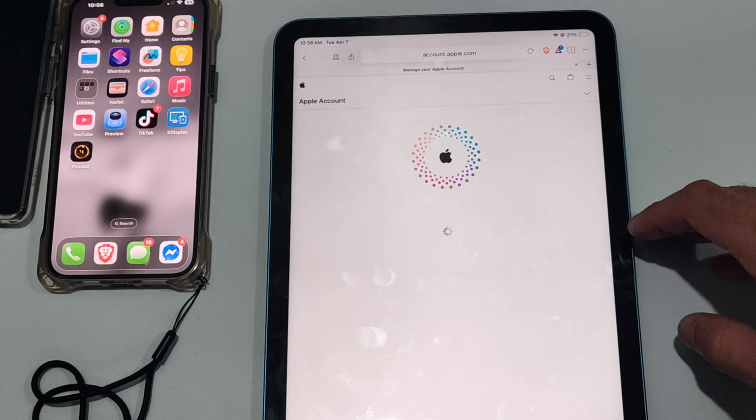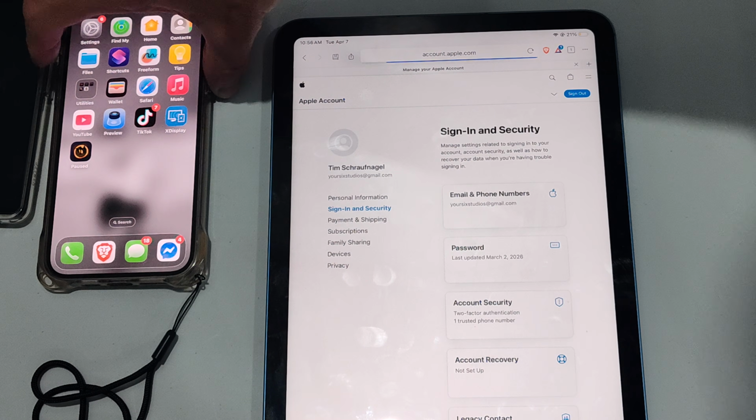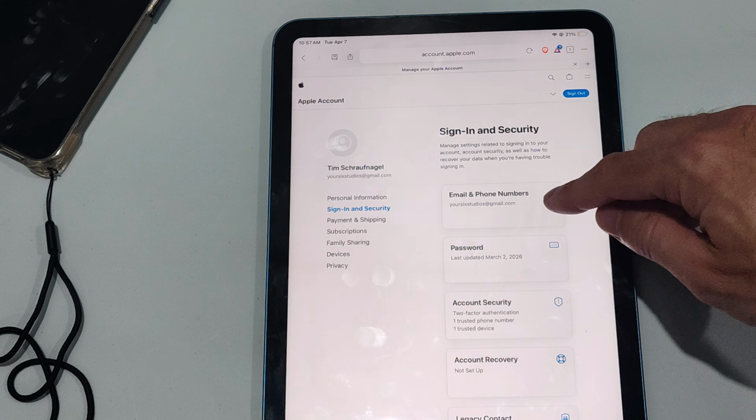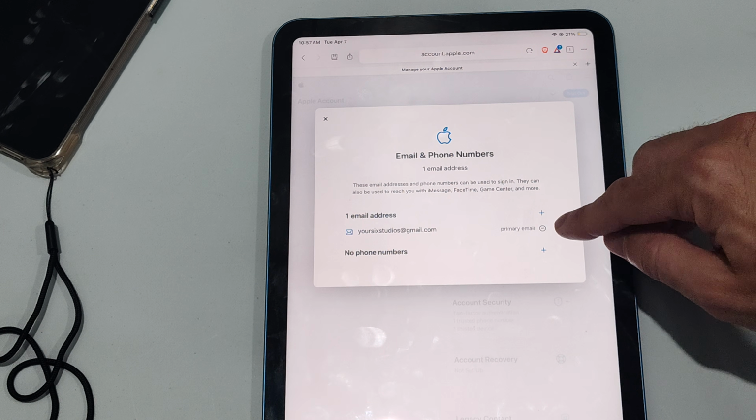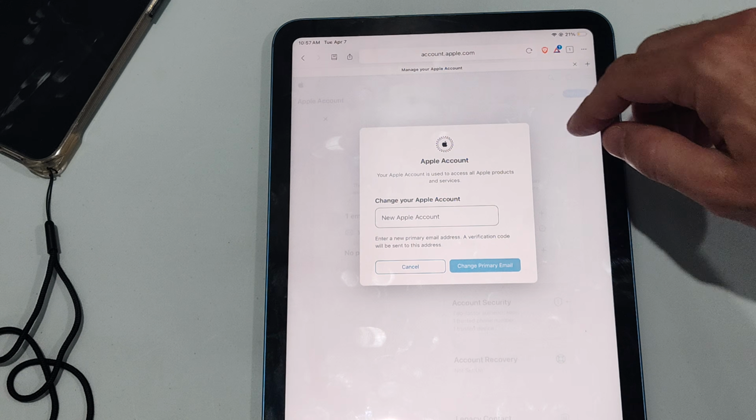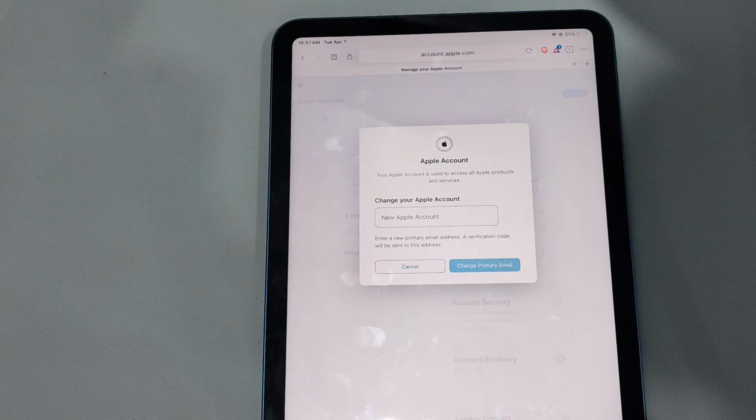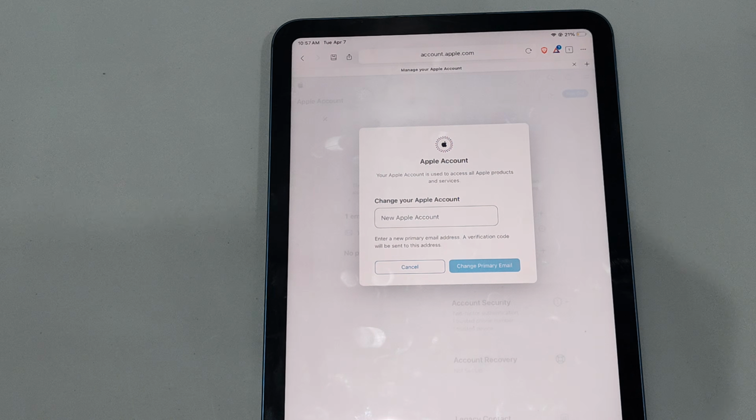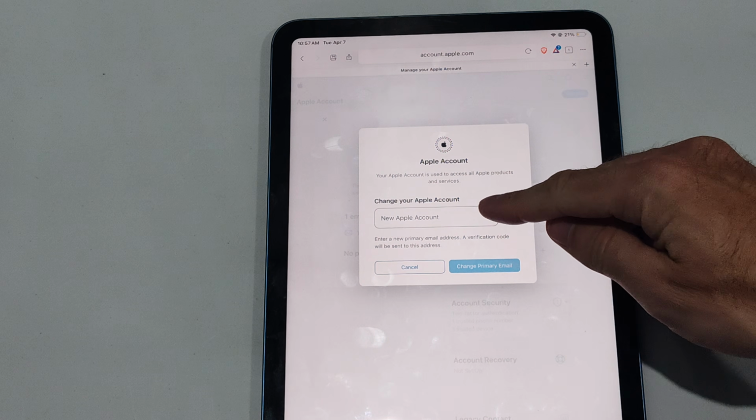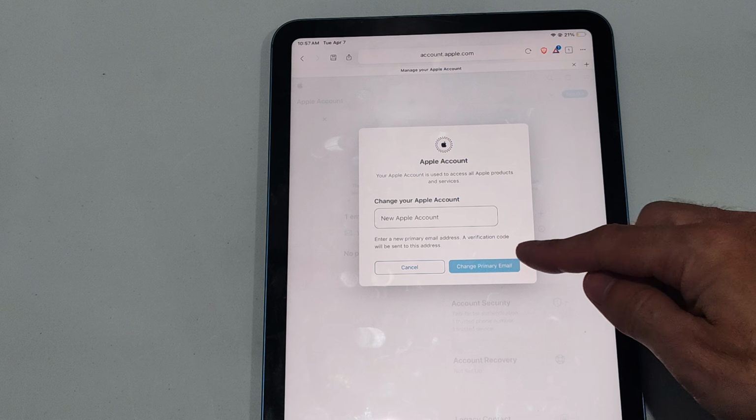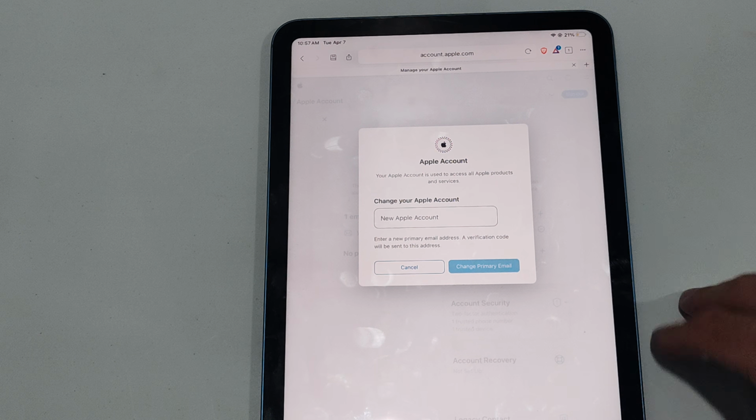But you need to go to where it says change your email address and phone number. So just go to this option right here, and then go to the minus symbol. Now it says change your Apple account. I think you need to change your email address completely. It says new Apple account, enter a new primary email address, and a verification code will be sent to that email address.